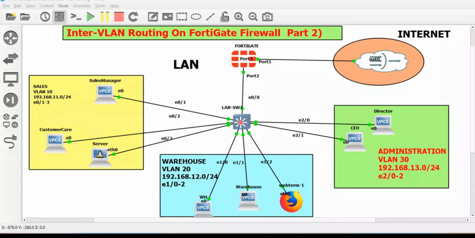To show you how to configure Inter-VLAN routing on FortiGate Firewall. In this video, I'm going to teach you how to configure Inter-VLAN routing on FortiGate Firewall.